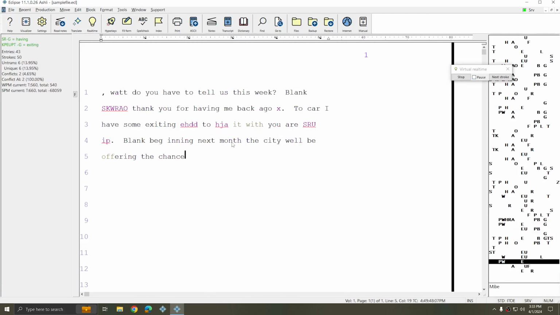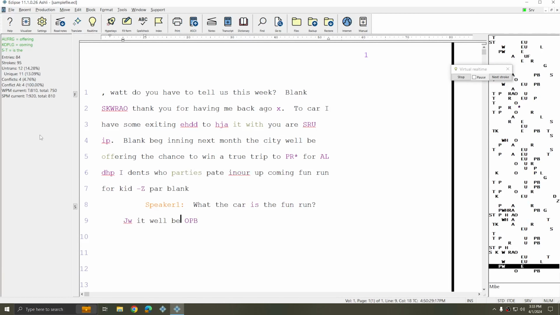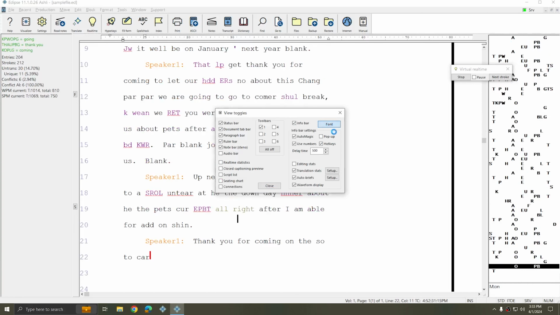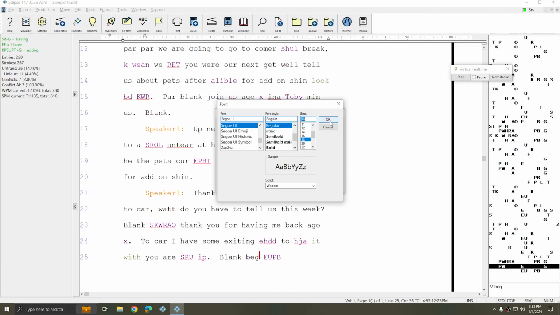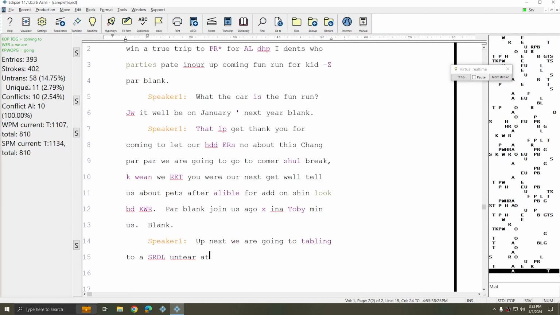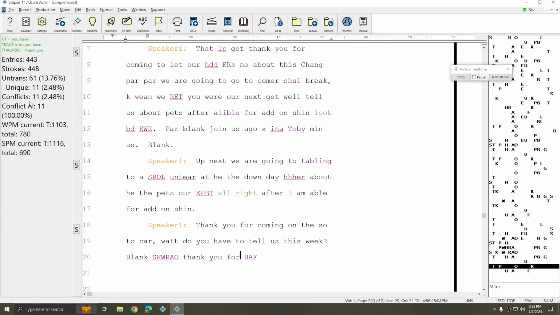And as I allow text to flow into the document and be translated, over on the left-hand side, my statistics come up. I'll make this font a little bit bigger. So all of the statistics for what I have written so far are listed in this window.